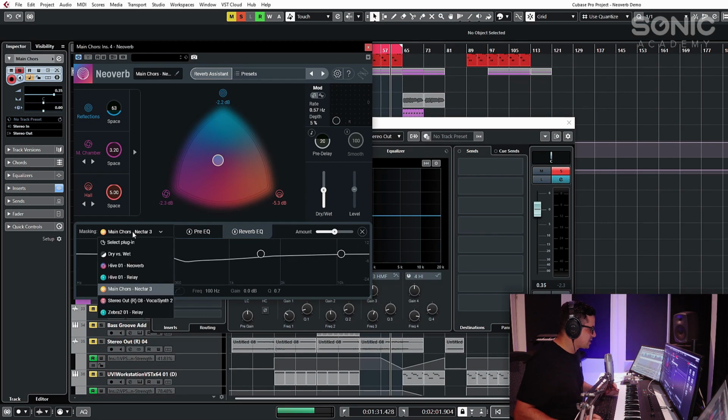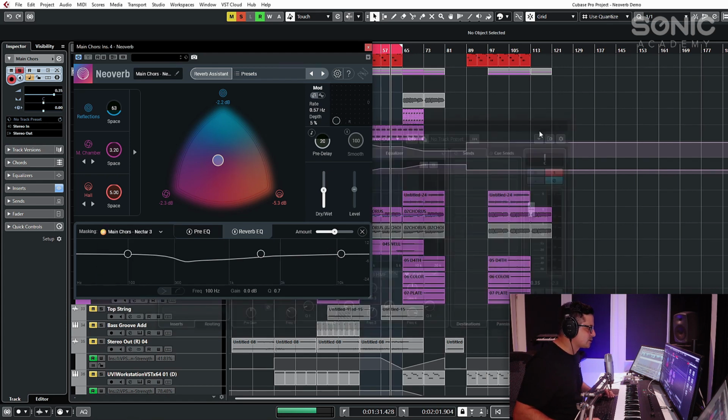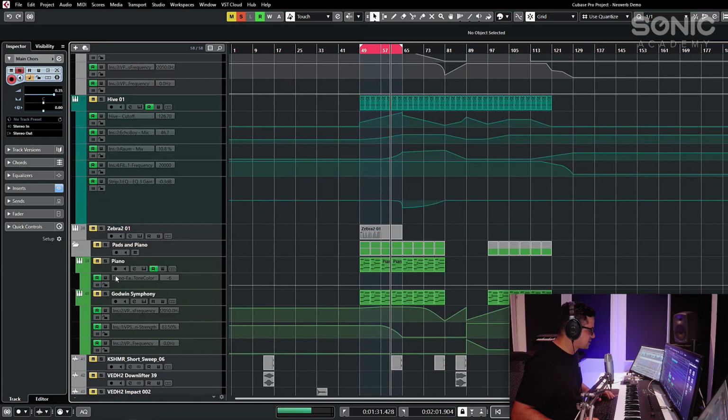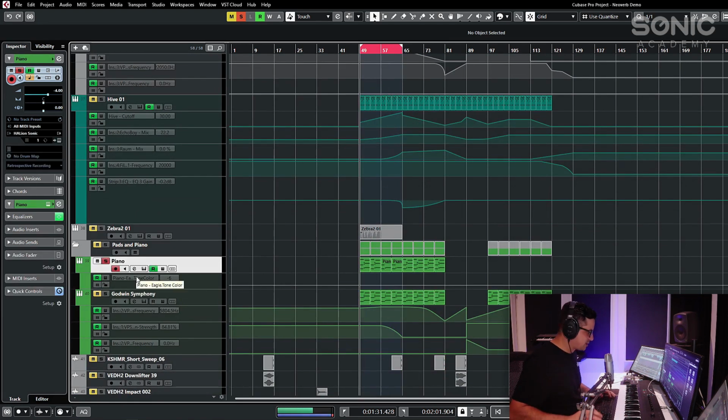You can also now change the target for the unmasking as well. What I'm going to do is quickly load up another reverb on another element in the track. Let's jump down here to a piano sound.